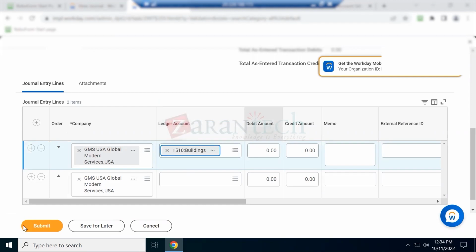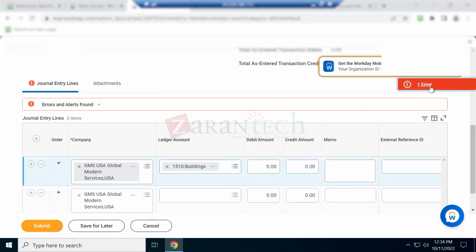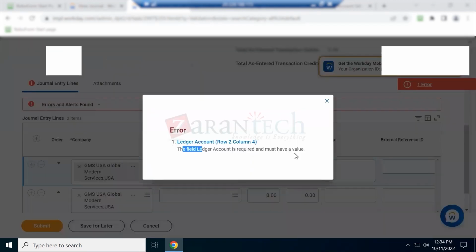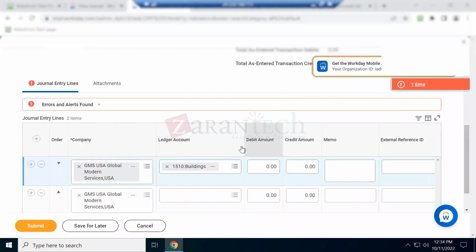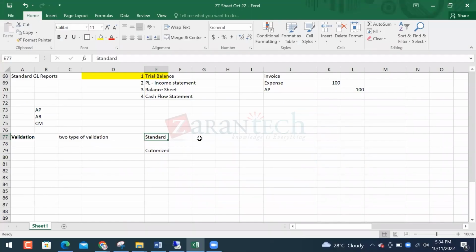This is validate. And again, I would submit it. Again, error. This is system validation. These are system validations that Workday made mandatory, certain validations like balanced journal and mandatory fields that we discussed.